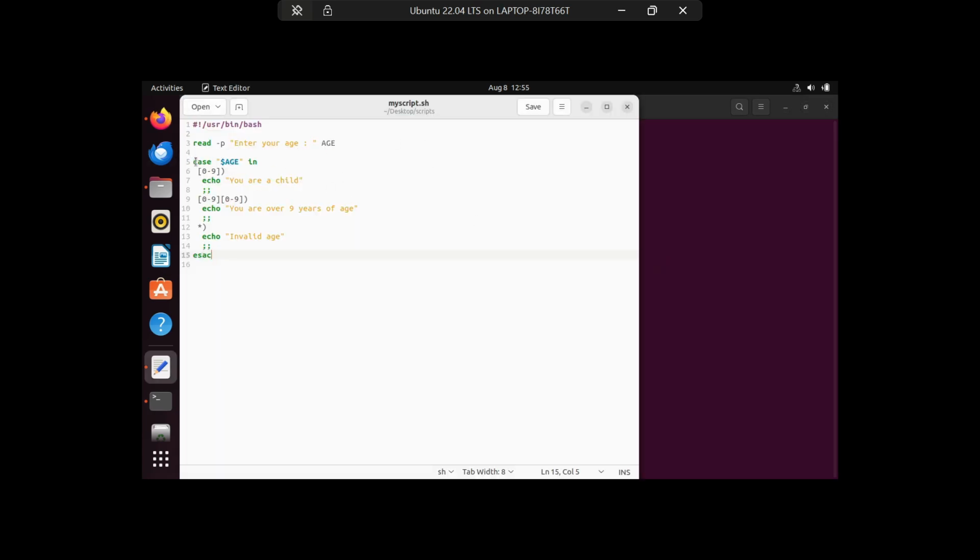In the first line you say case age in, so in 0 to 9, after you specify the scenario, you have to have a closing bracket, and then you do whatever you want to do in that scenario, and once you have done that, put two semicolons at the end, right? And for default scenarios, it's always asterisk followed by a bracket. You define the default scenario, and at the end you add the two semicolons and end the case block with ESAC. So that's how the case statement goes.